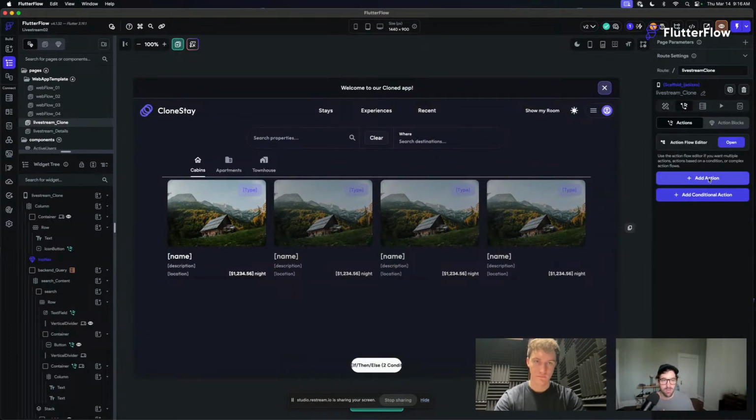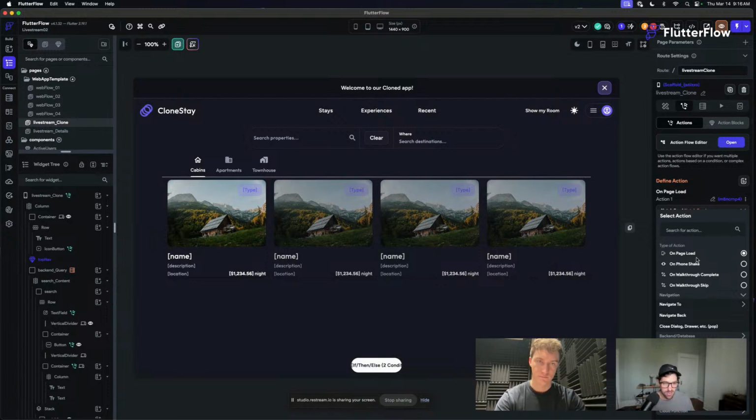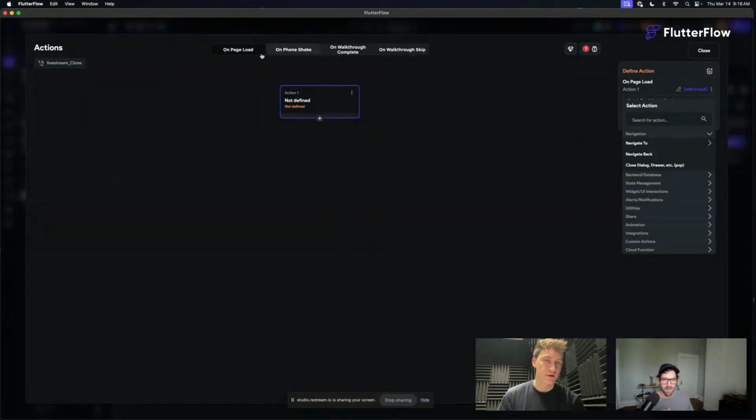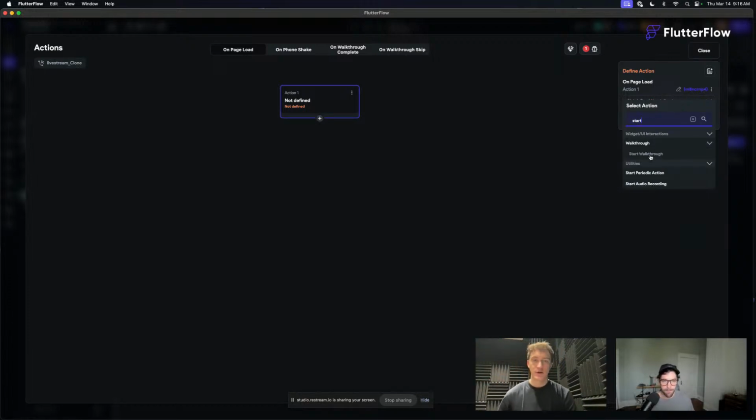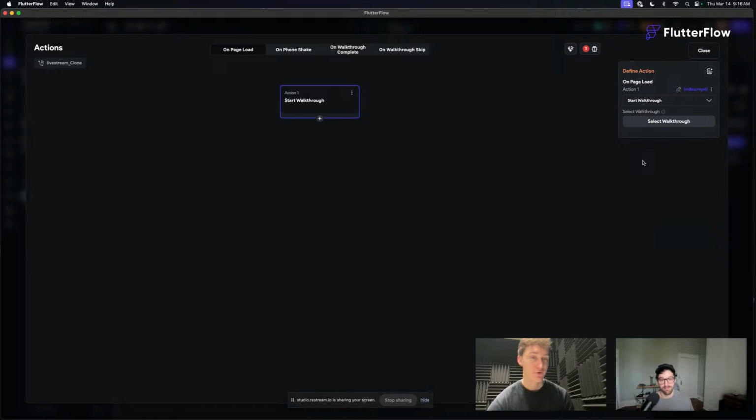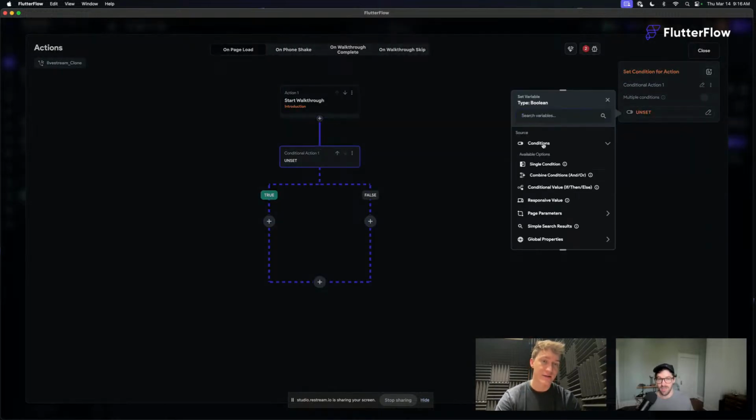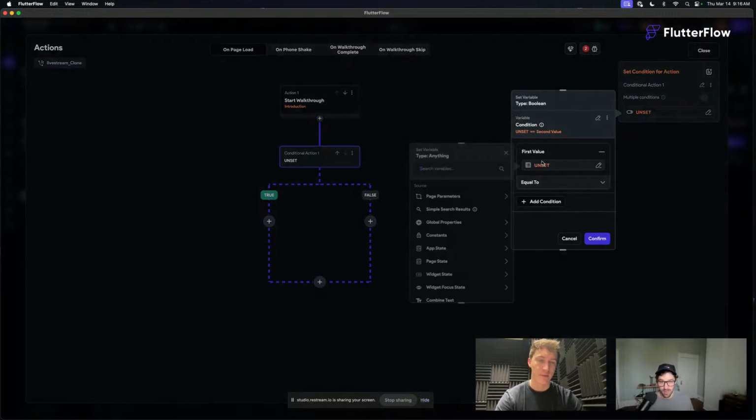So on page load, we need to trigger the walkthrough, right? Will, you've done this. Yeah, you got to do that in the action flow editor to start. And that's the amazing thing about walkthroughs, at least in my opinion, is you could create a bunch of them and then just have them triggered everywhere. And you could even have it similar to FlutterFlow, right? Where you could have a walkthrough library, right? Yep. Super helpful for setting up your application.